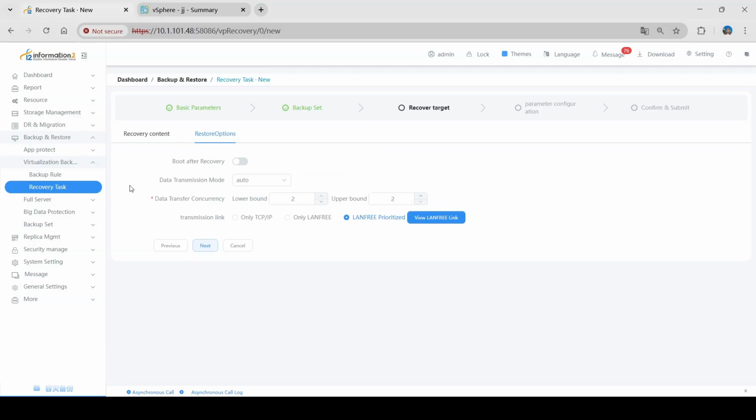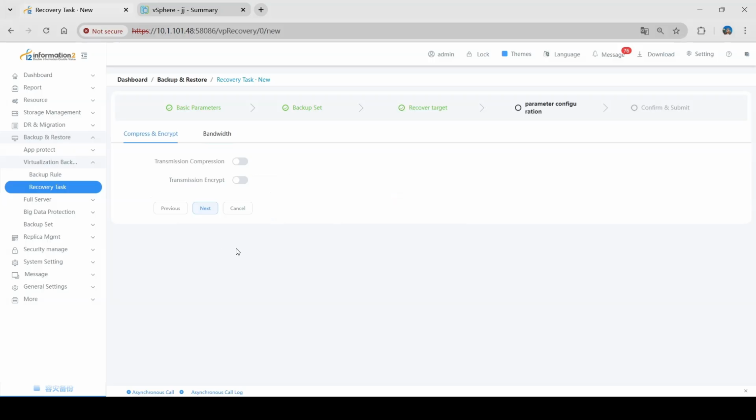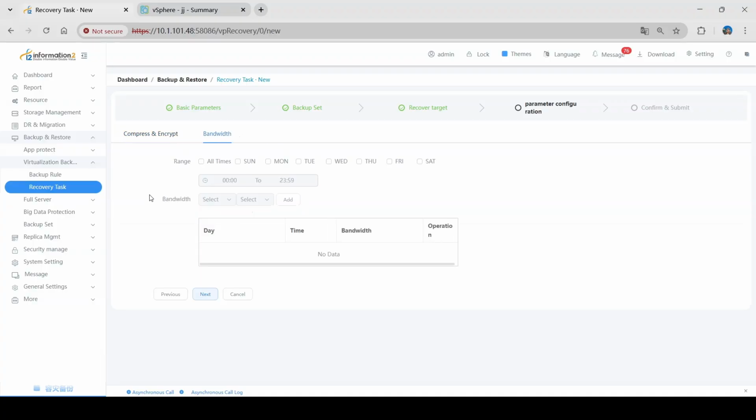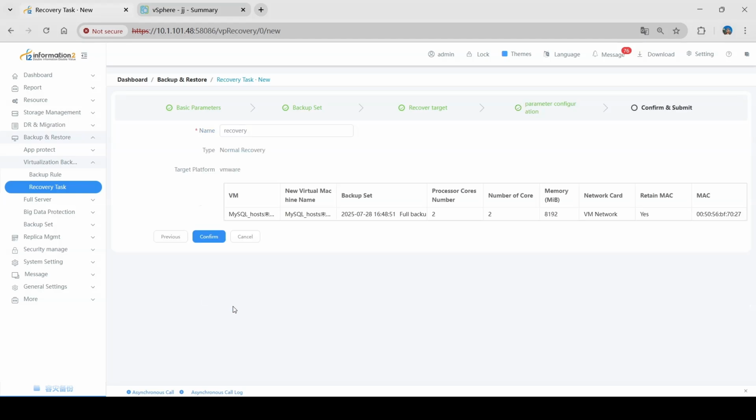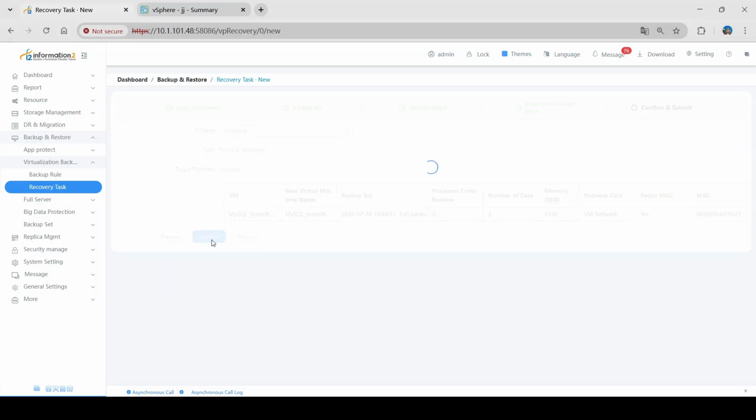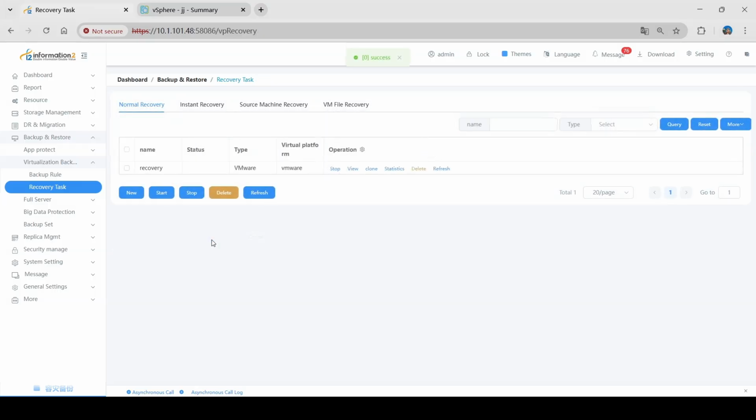For the restore options, we generally recommend using the default values, or you can change them for your actual scenario. In step 4, we can configure the compression and encryption, and also the bandwidth limitation. In the last step, we can confirm the configuration and submit that. This job will start after creation and automatically run. We can see the status is executing now.